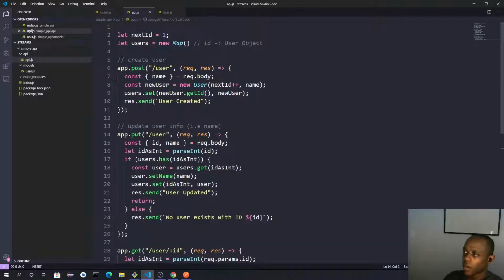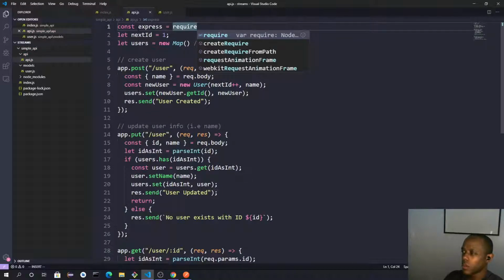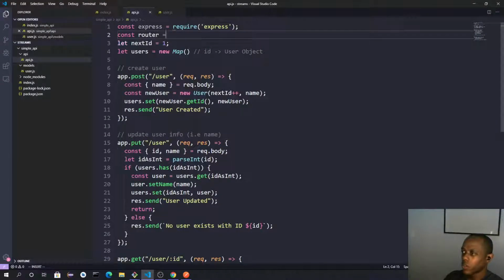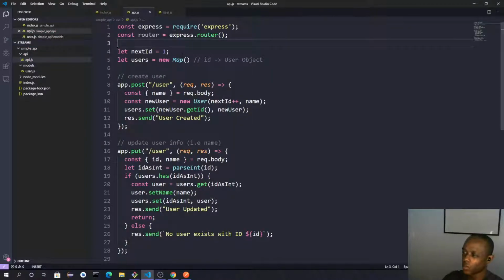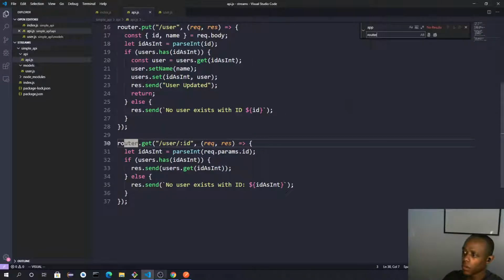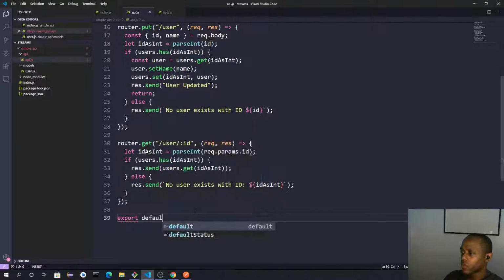So instead of app, I'm going to say const express is equal to require express, and then I think const router is equal to express.router, like that. I can't remember if it's capital or lowercase, but we'll figure that out in a second. Control R, Control F. I'm going to find app. Everywhere there's an app, I'm going to replace it with router. Alright, and then I'm going to say export default router.